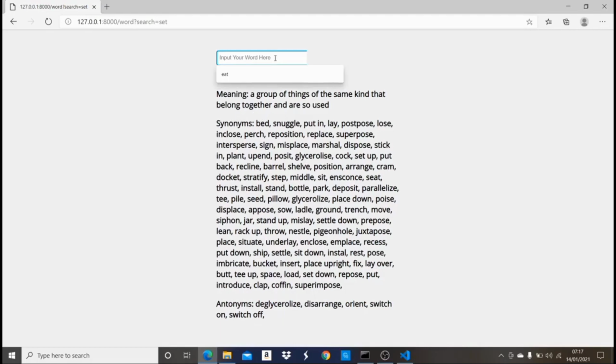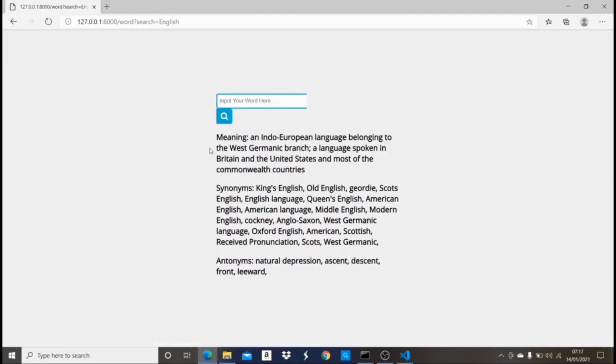So let's search for English, just searching for the meaning, and then we should see the meaning, synonyms, and antonyms. As you can see, it says meaning: an Indo-European language, and also gives us the synonyms and then the antonyms. So that's how to build an English dictionary using Django. I hope you enjoyed it.